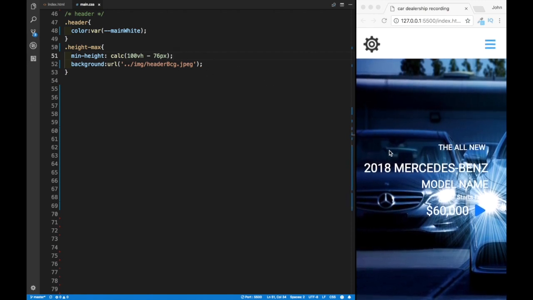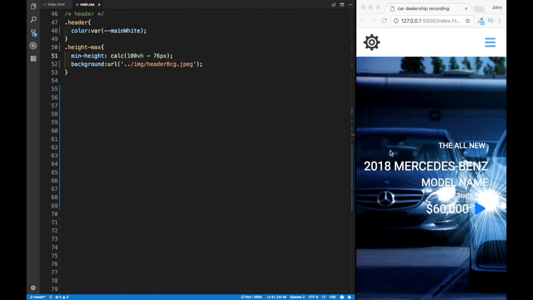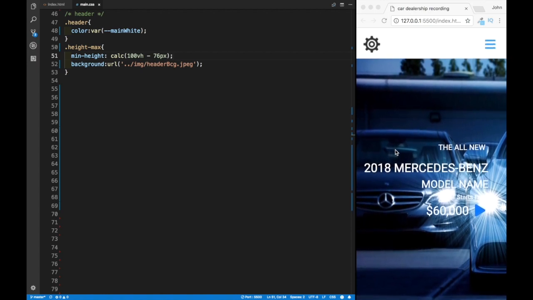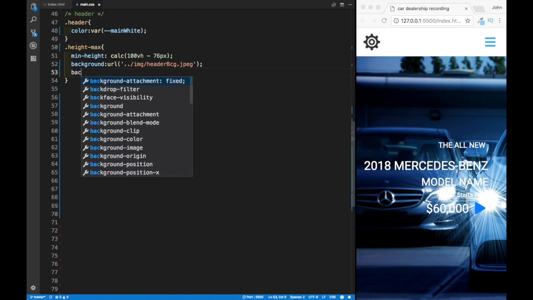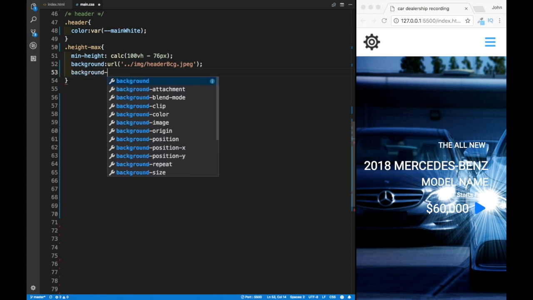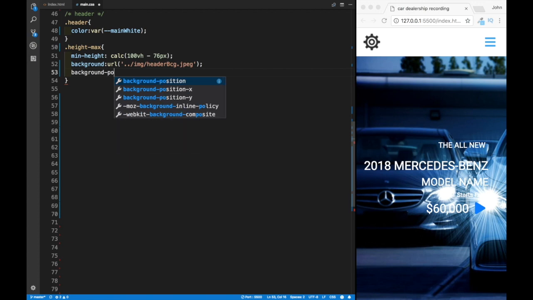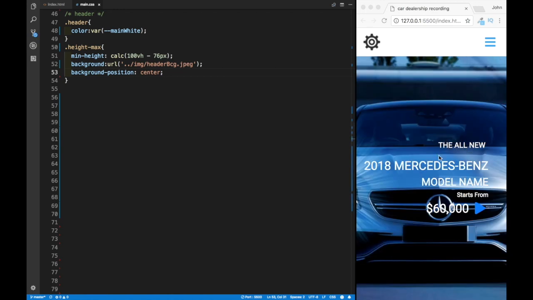Now we don't have any other sections, so we cannot scroll down. However, once we have the other sections, you'll notice that this is going to be exactly 100% of the screen size. Once the background has been set, let's work a little bit with the background image. We have a few more properties that we can use for it. The first one would be background position. So we're going to set the image in the center. Notice over here, now the image is in the center.